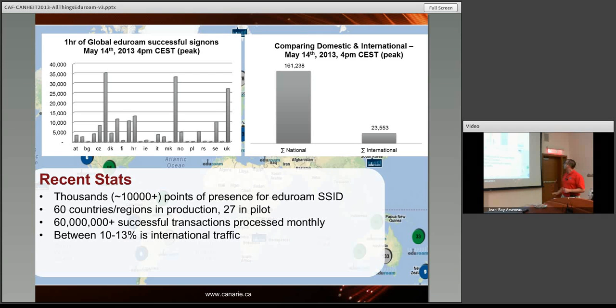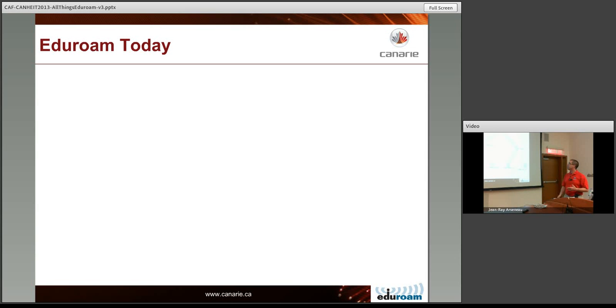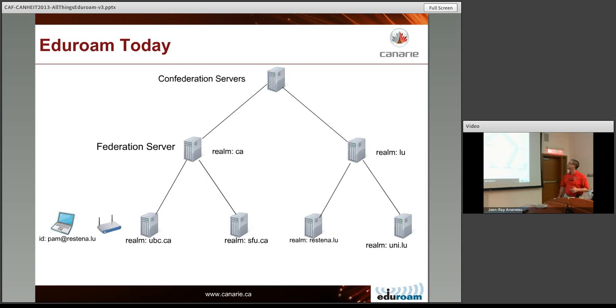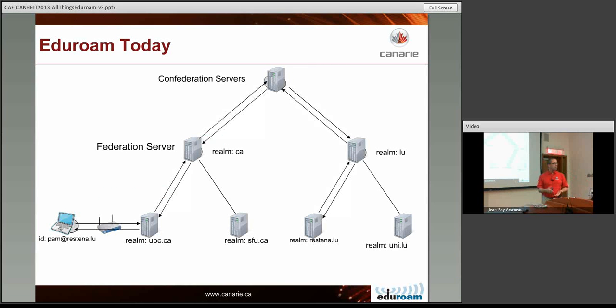Another interesting statistic is how much national versus international transit there is. Between 10 and 13% is international traffic. Here in Canada, we hover around 10 to 11%. And so as Eduroam looks today, here are the tunnels that happen between two different sites, and we're using a full Eduroam architecture. There are 2 root servers, there's 87 countries, and there's 10,000 sites.